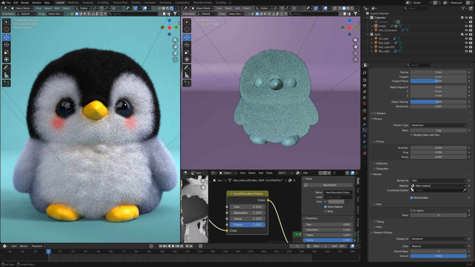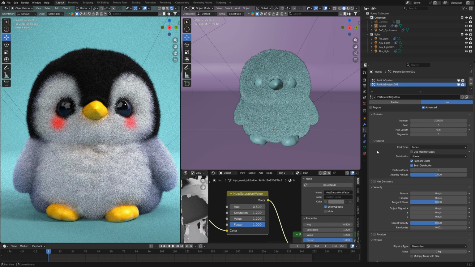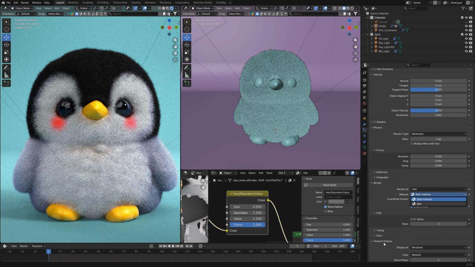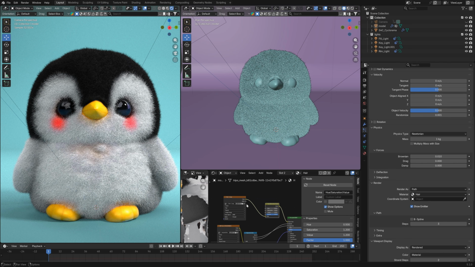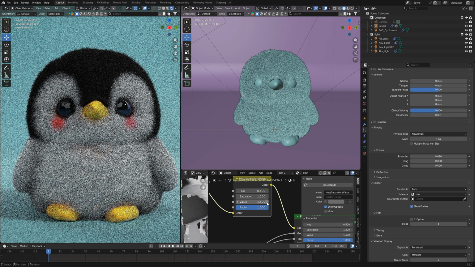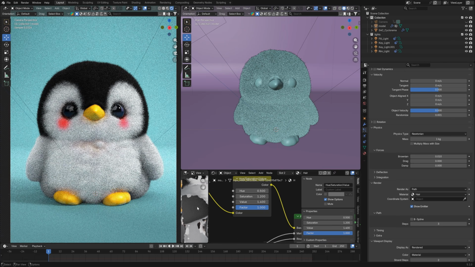Now go back to the particle system. Under render settings, choose the hair material. Do the same for the second particle system. Both particle systems should use the hair material. Now you can increase the brightness if needed. The fur becomes much cleaner and brighter. Yep, I really like this result.